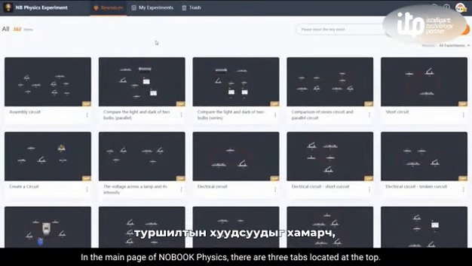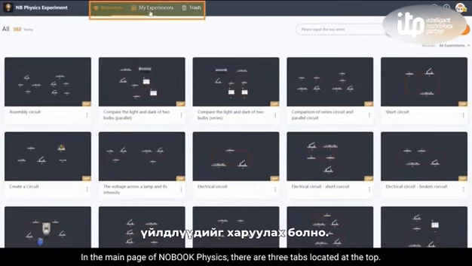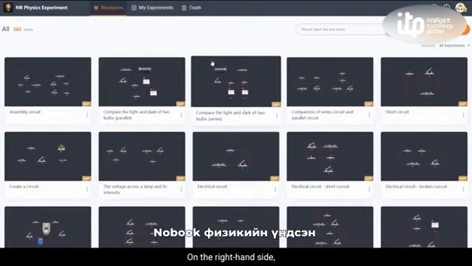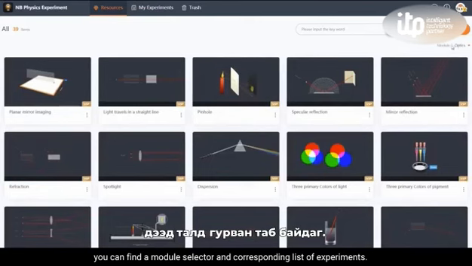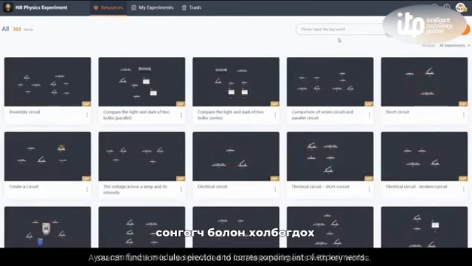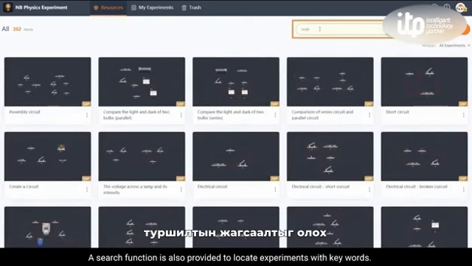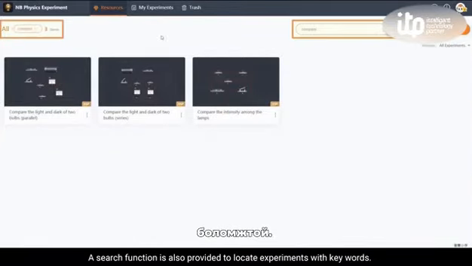In the main page of NOBOOK Physics, there are 3 tabs located at the top. On the right-hand side, you can find a module selector and corresponding list of experiments. A search function is also provided to locate experiments with keywords.